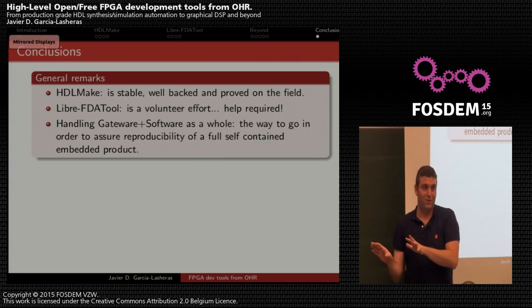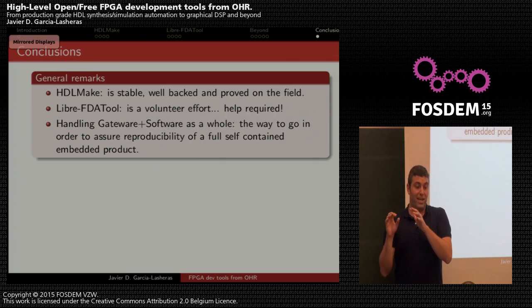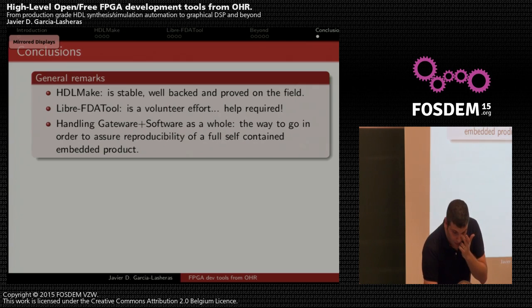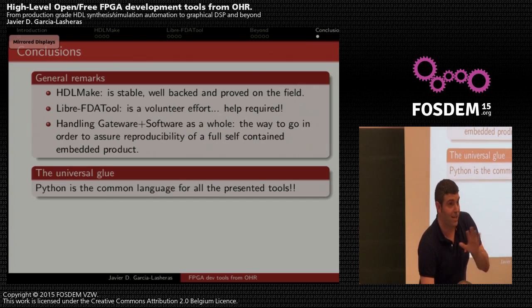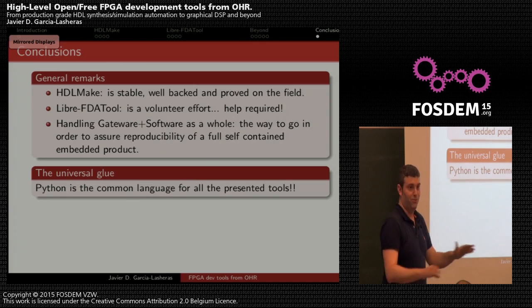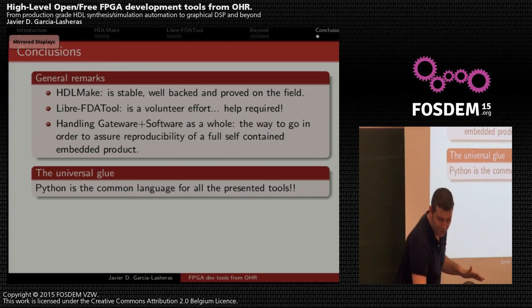And the last topic I have introduced is that we can handle gateware and software as a whole. And I personally believe that by doing this, it is one of the only ways to ensure that you can reproduce an embedded product in the future, and warrant some quality in a production-grade sense. Simply as a note, if you have noticed, Python is the common language for all three tools that I have introduced.